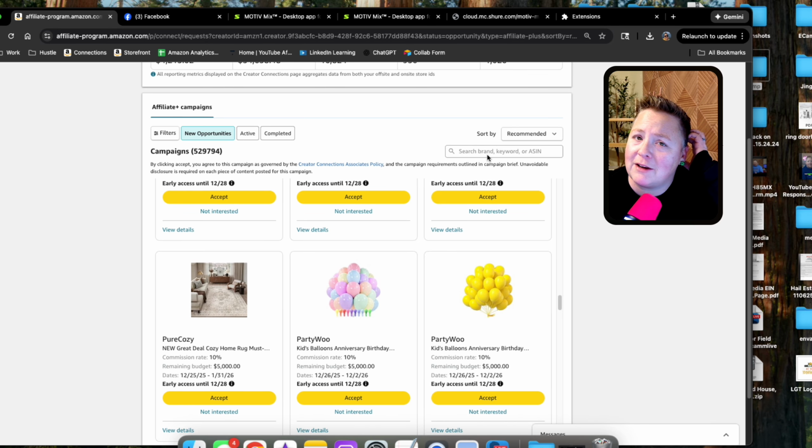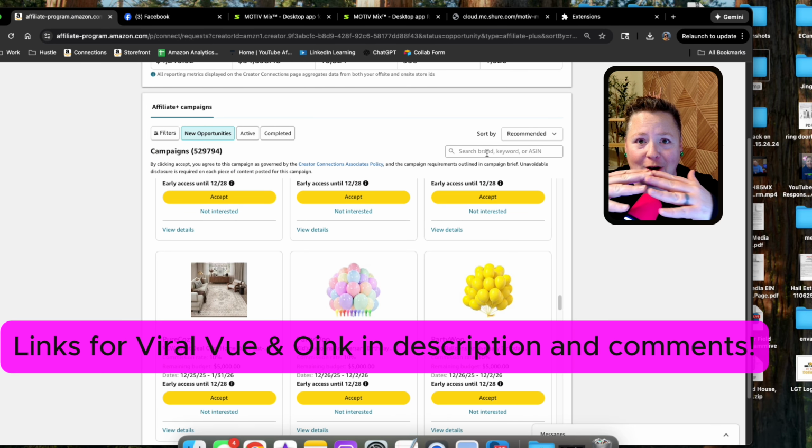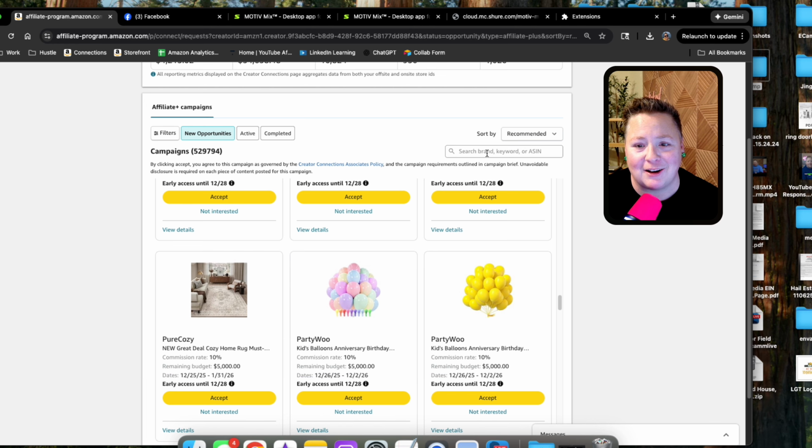So using ViralView or Oink, it automatically does it for you. What it does is it scrapes your storefront, and then it scrapes the campaigns, and then it's like, which ones can go together? Which ones link? And it does that all for you. You don't have to do it. Money to be made here. Both if you use an extension and if you don't use an extension. If you don't use it, it just means it's going to take up a whole lot more of your time.